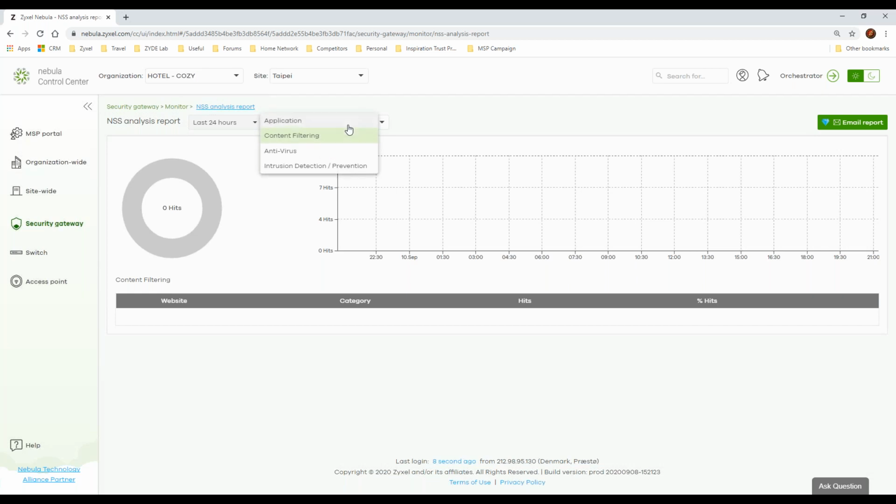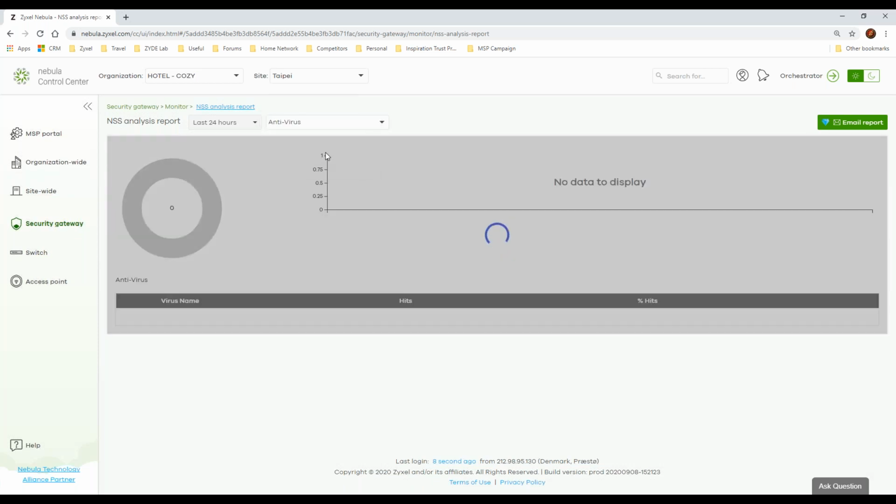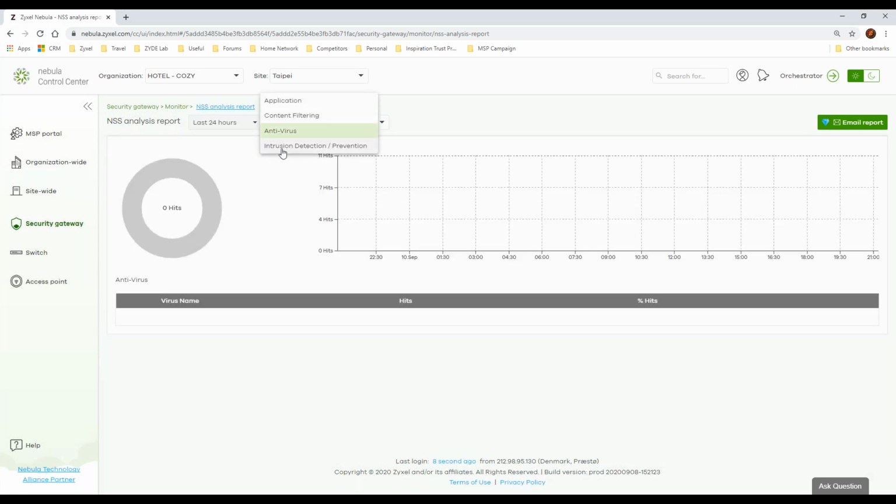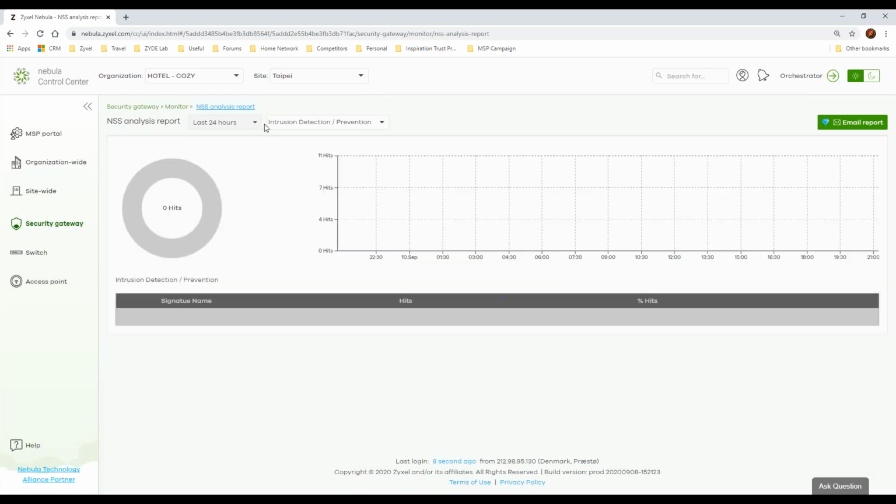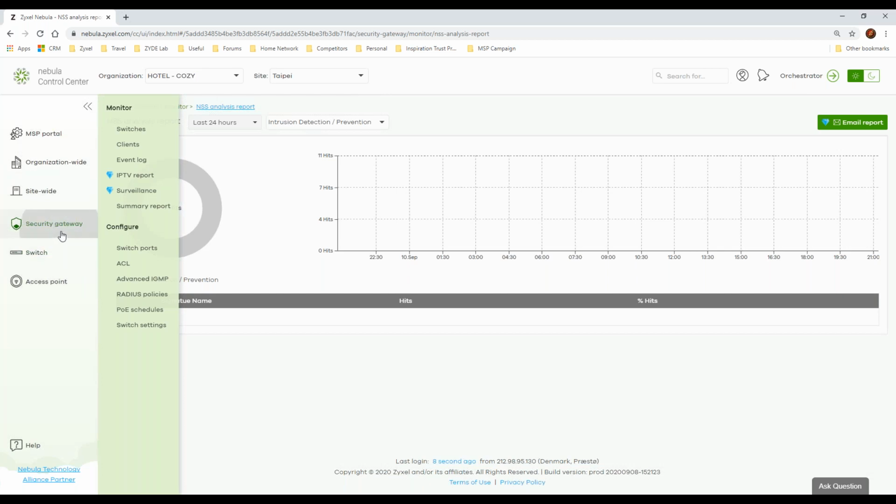So you've got the content filtering, and remember, this is only for the Nss analysis. So if you haven't got the security services, this won't be available to you because this level of features are part of that licensing. So this allows you to drill down on those specific features. So antivirus, obviously showing if you've had any hits, and any intrusion detection prevention. So if anyone's been trying to get into your network.